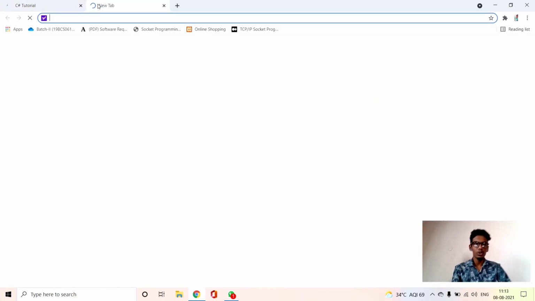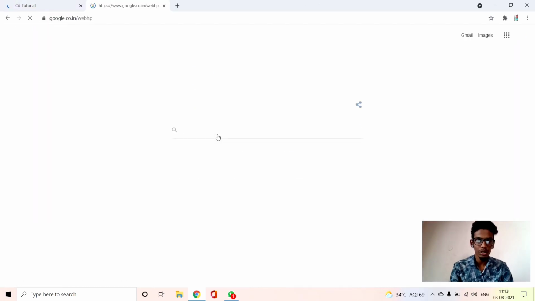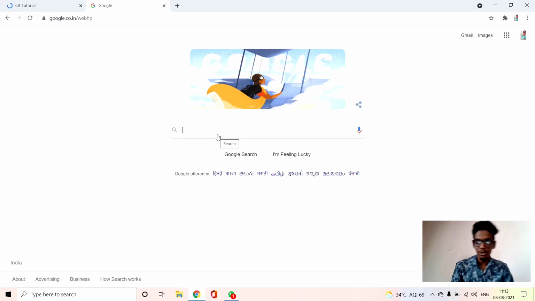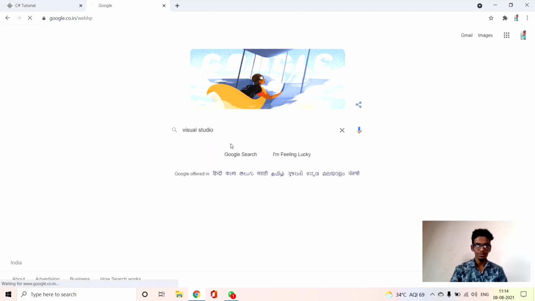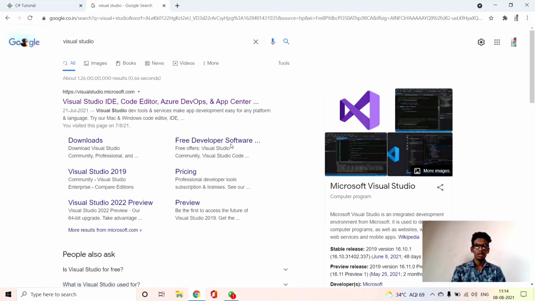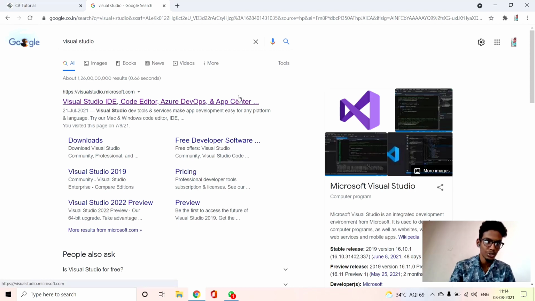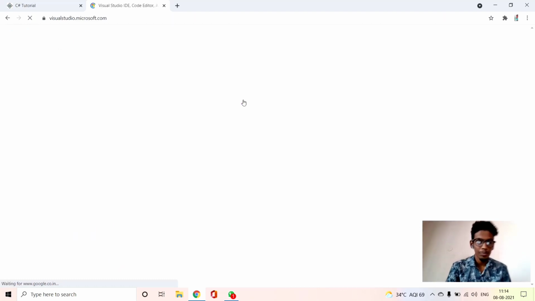And now we are going to discuss how to install the Visual Studio 2019 Community version on our desktop, which is Windows 10 right now. Go to the Chrome browser and just type Visual Studio. By searching it, you will get the very first link, Visual Studio IDE, Code Editor, Azure DevOps, and App Center, which is provided by Microsoft. Click on it.